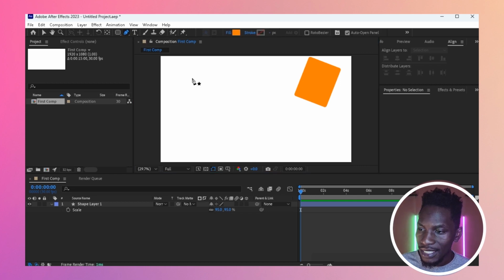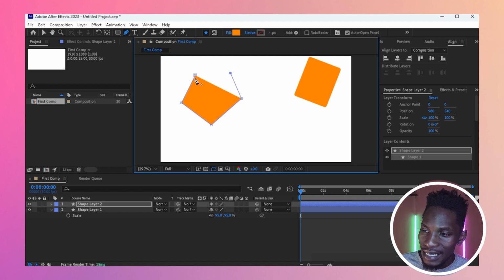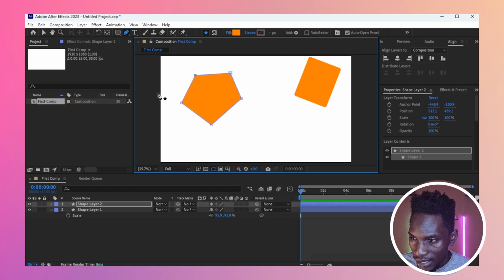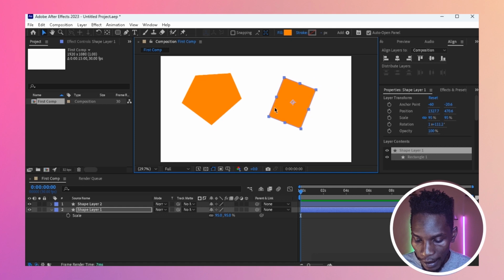Anyway, the next one we're having is the hand tool. Pen tool, not hand tool, pen tool. And we can use it to create custom objects. If we click on an object, let me click on this particular object, and then I click on the pen tool.